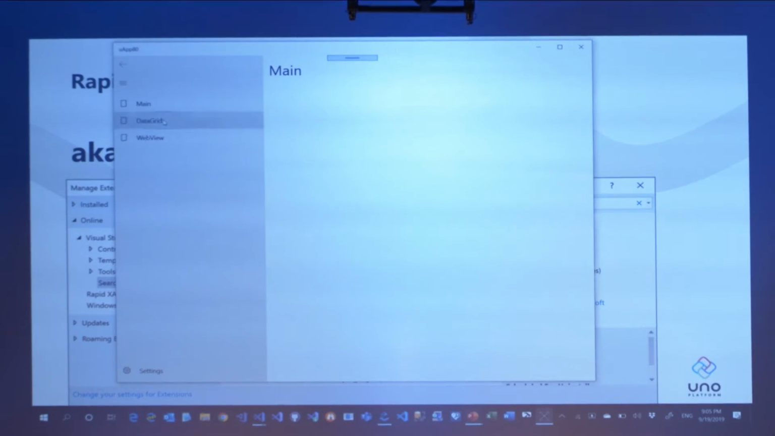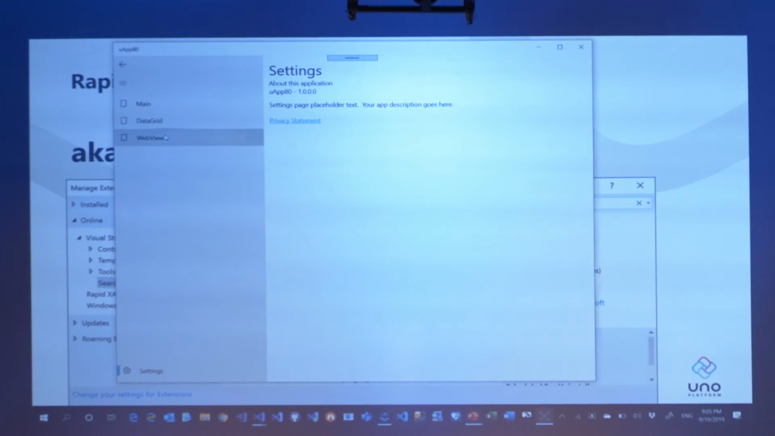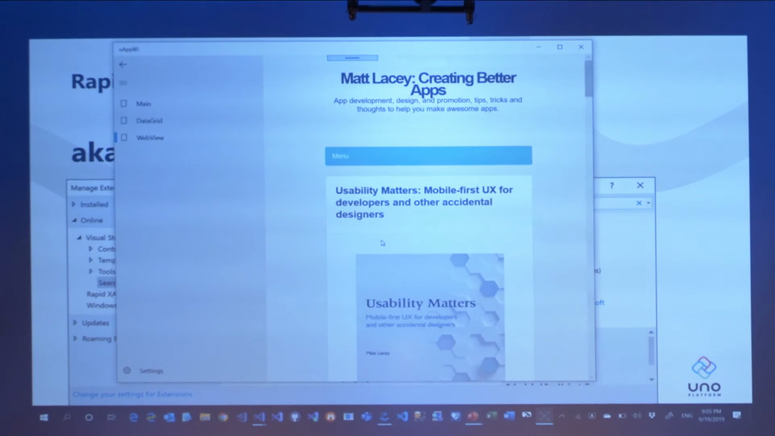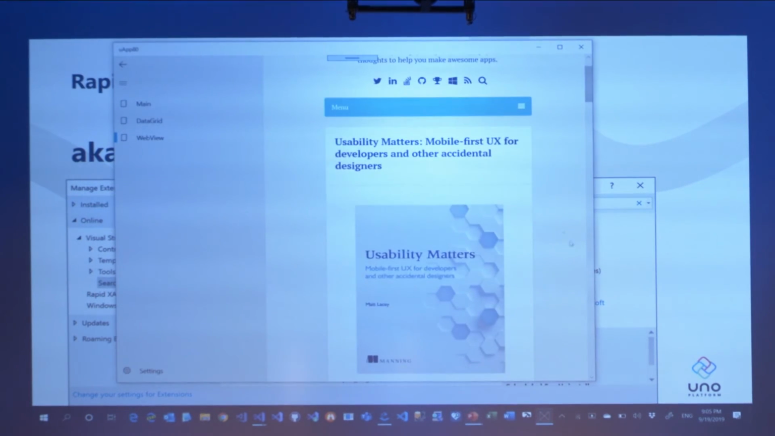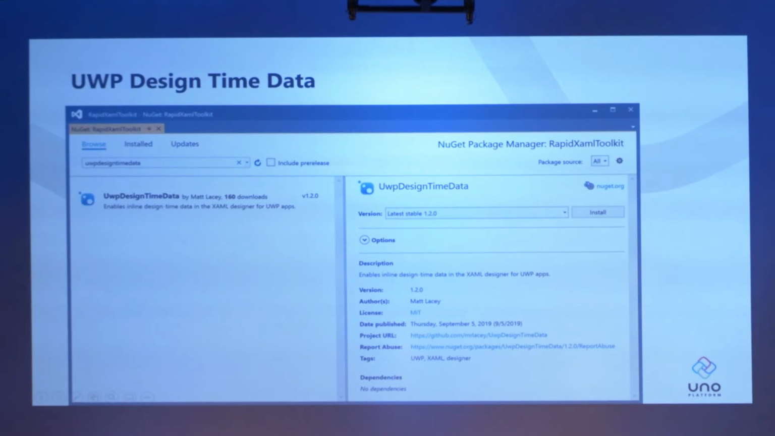Here's the app I just created, so I've got a data grid. Oh, and it's already put some data in to show, that's wonderful. I've got my settings page down here, that's great. And I've got a web view, which is hopefully going to load some web content if I'm online. Hooray, it does. Oh, look, I wrote a book. The design type data stuff, that's a NuGet package. You can go and get that now.